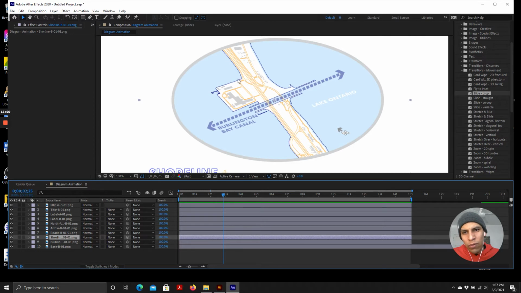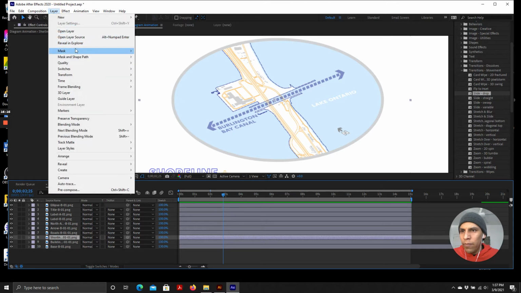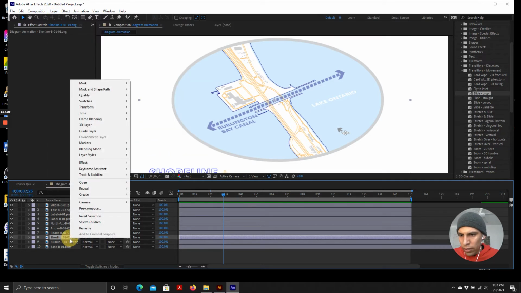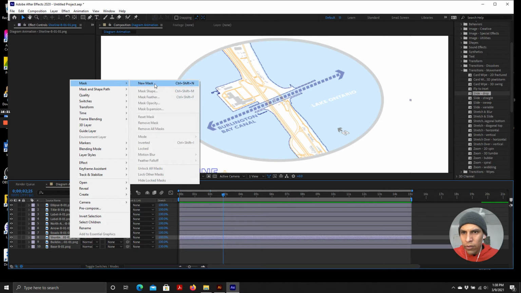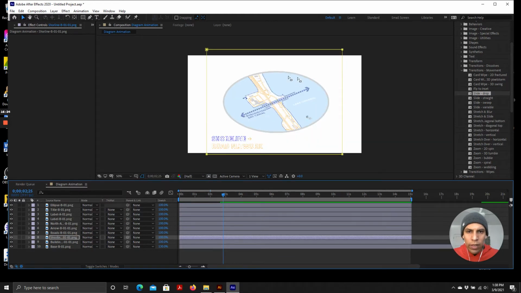So the shoreline is this dotted blue line across here and here. I want it to appear from the top all the way to the bottom, slowly, this way. We're at around 3 seconds, and there are two ways to do this. You can do Layer, Mask, New Mask, or you can right click, Mask, New Mask. You can do that either way.